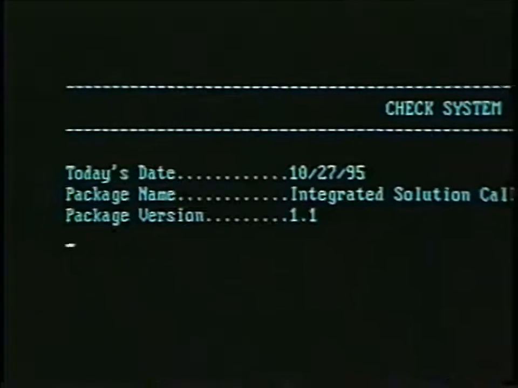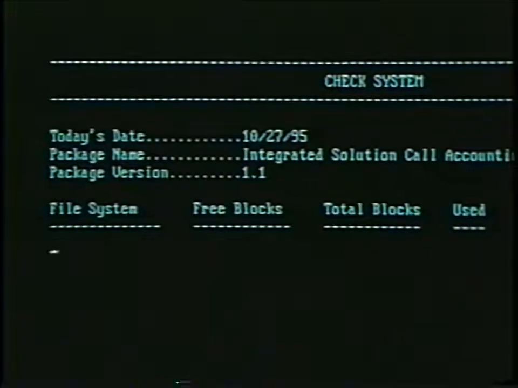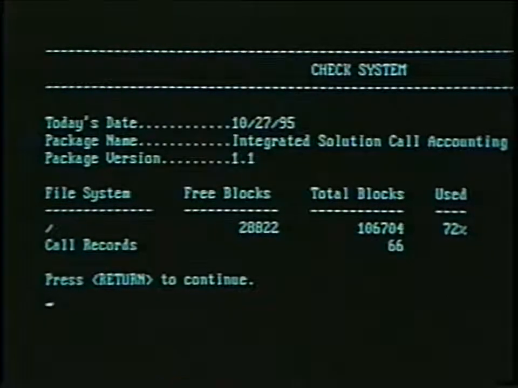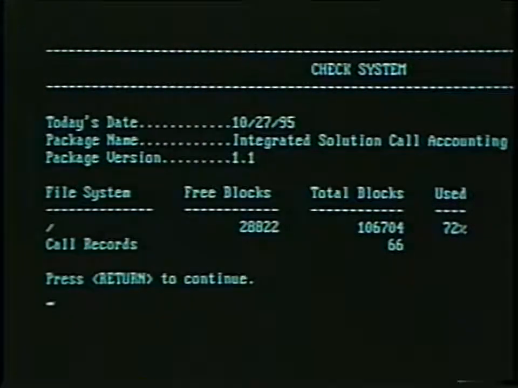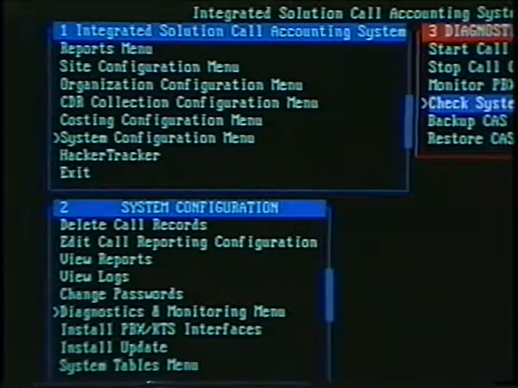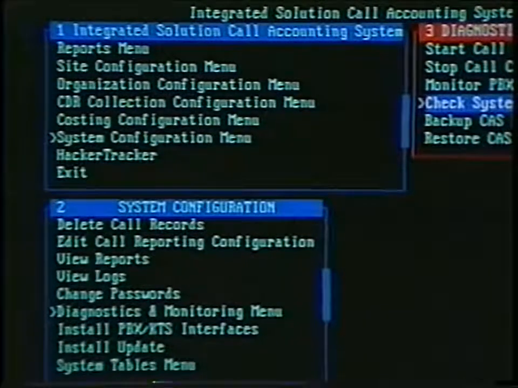Normally, call accounting is installed in a file system called CAS. This function will provide today's date, package name, package version, name of file system, free space in file system, and the percent space used in each file system. When you are finished looking at the screen, press Enter. The screen will automatically return to the Diagnostics and Monitoring menu.